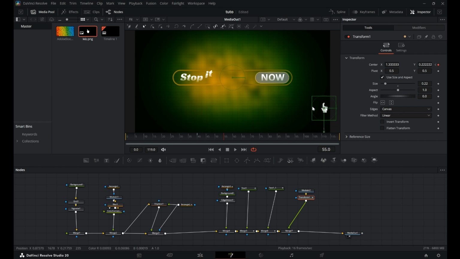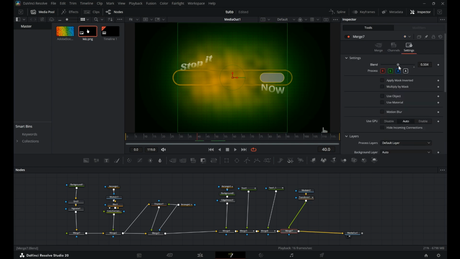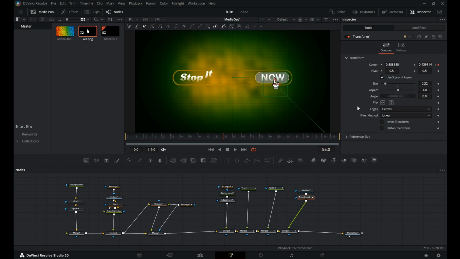Then move the playhead to where you want the animation to finish, add another keyframe, and drag the hand icon into its final position. Now go back to the starting point, and on the merge node set a keyframe for the blend. Set the blend to 0 at the beginning, and then at the end point raise it to 1 so the hand icon fades in. To add a little click movement, set a keyframe for the angle value. Move forward a couple of frames and add another keyframe, then rotate the hand slightly. Move forward a few more frames, set another keyframe, and rotate it back to the original position.